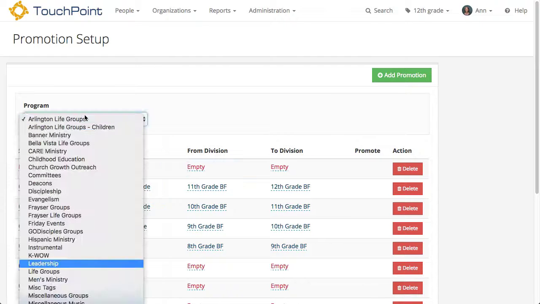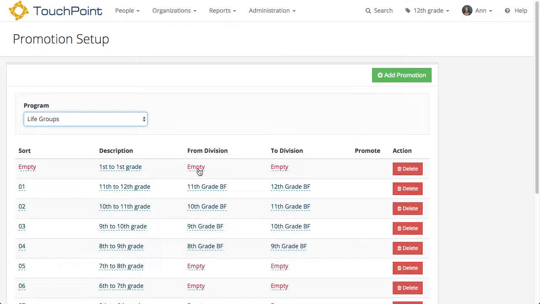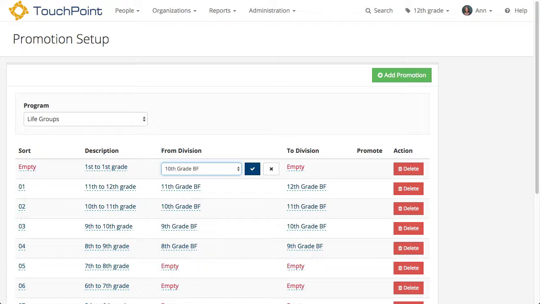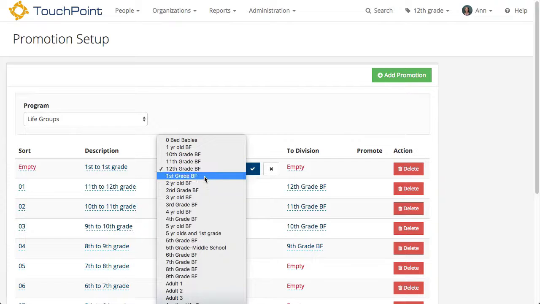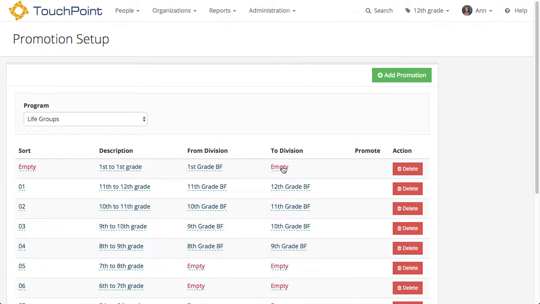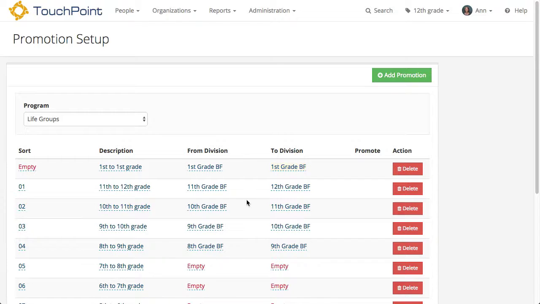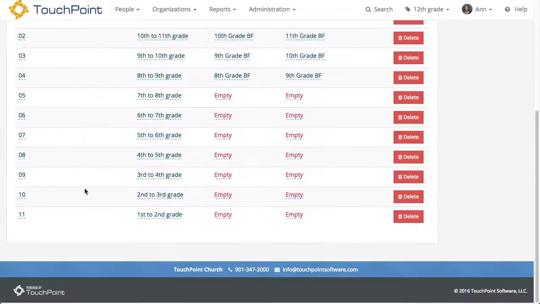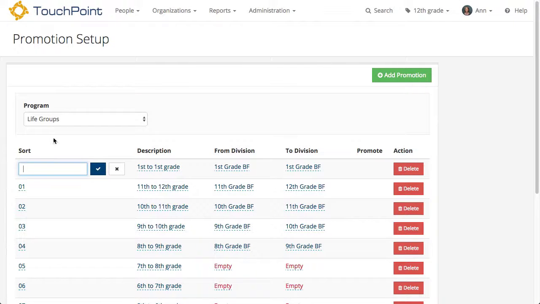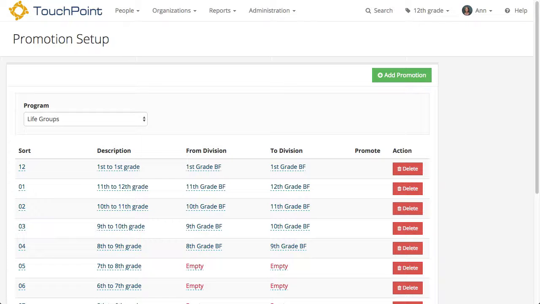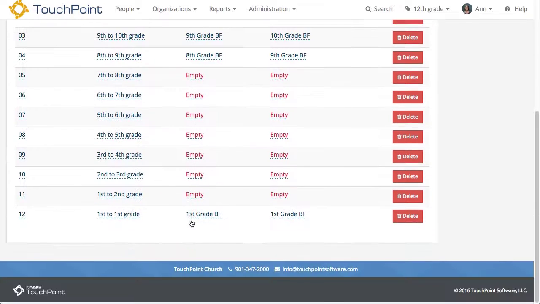Remember, select the program. And again, I'll select first grade. Let me find first grade. There it is. And instead of selecting second grade, I'll select first grade again. So you can do that for any group where you want to use the promotion setup to move them, and just use the same division, and the description will be first to first. And I want to make this after the last one, and the last one was 11, so I'll make that 12. And then I can refresh it, and it will change the sort, and that's down there at the bottom.